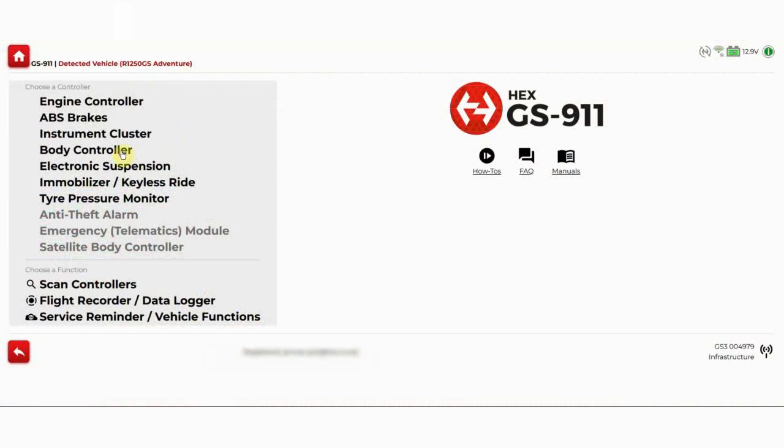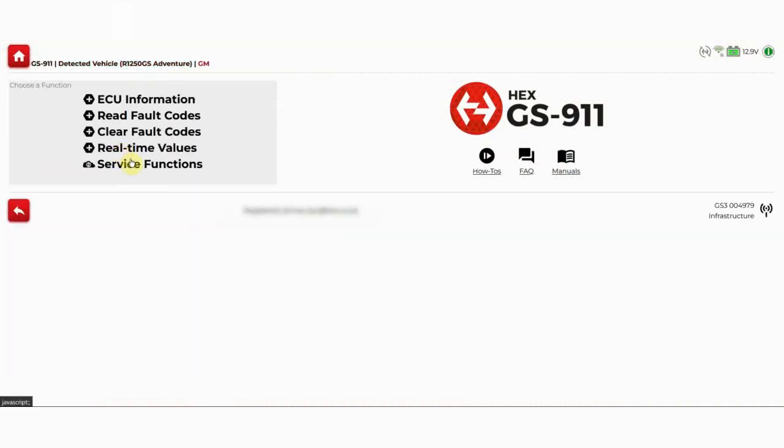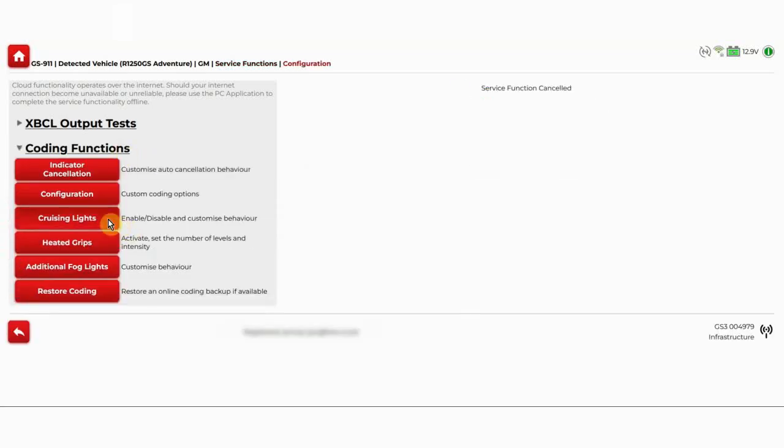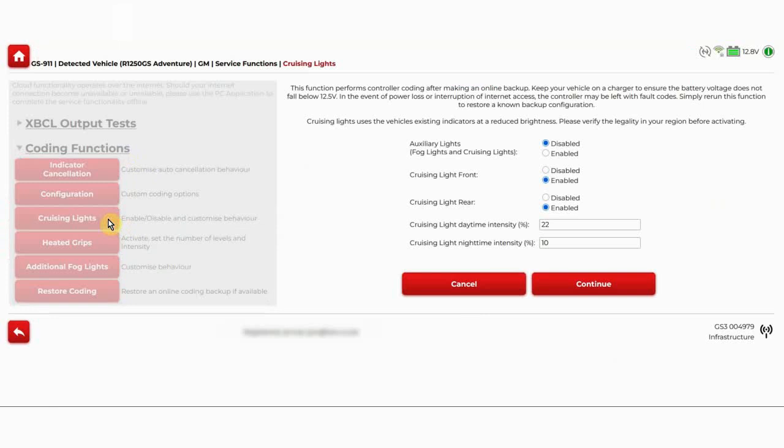Click Body Controller. Click Service Functions. Click Coding Functions. Click Cruising Lights. If the motorcycle has factory-fitted auxiliary fog lights or spotlights, and you also want these lights to act as cruising lights, click Enabled.